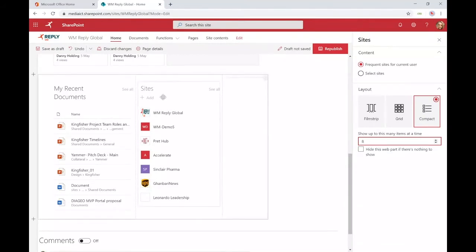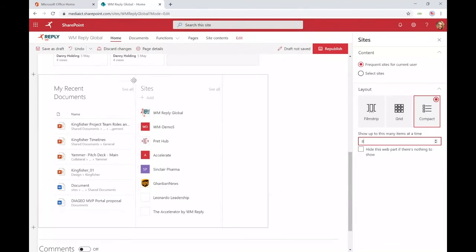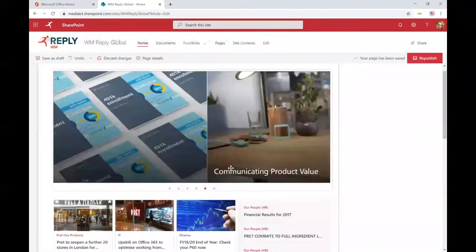So you'll see here that I'm sort of playing around with this just to see what's going to line up and sit nicely together. I've chosen frequent sites for current user. So what we're showing here is that as a platform, O365 does understand my behavior and it knows the sites that I've gone to recently, and it's going to pull those through onto this zone and this web part here. And again, I just played around with 7 or 8 items, what's going to line up nicely next to my recent documents too. Go ahead and close that now.